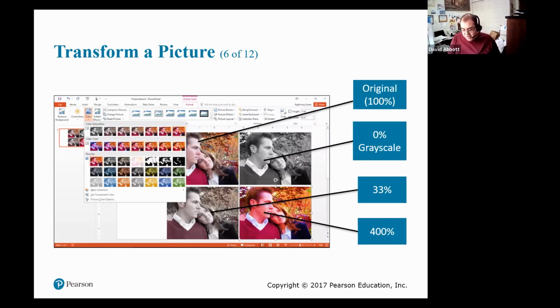PowerPoint's color tools can be used to change the color of a picture. As seen in the figure, you have 3 different options. You can adjust the saturation, the tone, and then you can recolor. And so this slide shows the application of the first option, saturation.